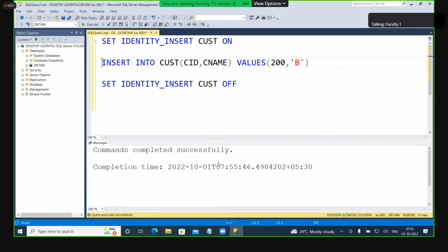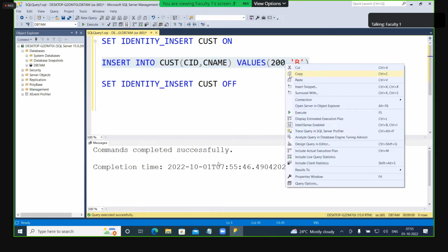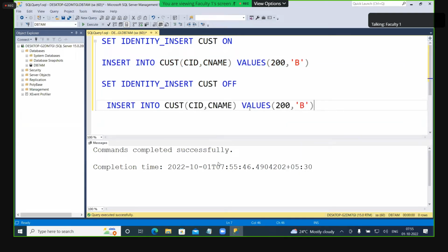I'll insert the new record. Remove the customer ID because an explicit value is not allowed. I'm just giving the name, something G. Now what is inserted into customer ID? In the previous one, 200 was the explicit value. So, is it 200 or 104?